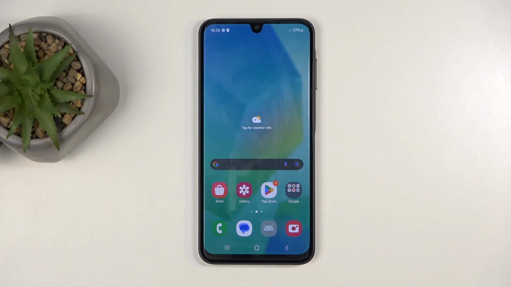Welcome. In front of me is a Samsung Galaxy A16, and today I'll show you how you can hard reset this phone through recovery mode.